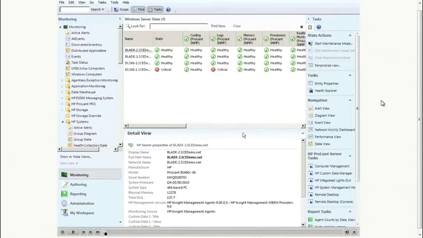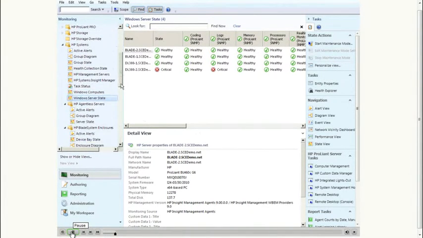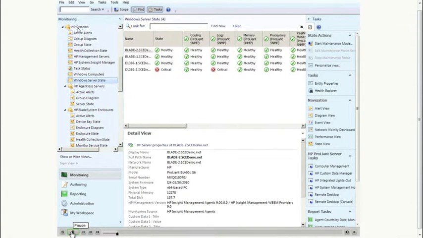What we're looking at here is the SCOM console. Let me pause this real quick. HP provides a wide variety of management packs for Insight Control for System Center. You'll notice the extensive hierarchy on the left-hand side with all of the management and monitoring capabilities within SCOM. What we're going to focus on is the HP systems, and specifically the Windows Server State. Under that tab, we have four systems in our demo here, two blades and two DLs. You can get a roll-up quick view into the health state of each of those.